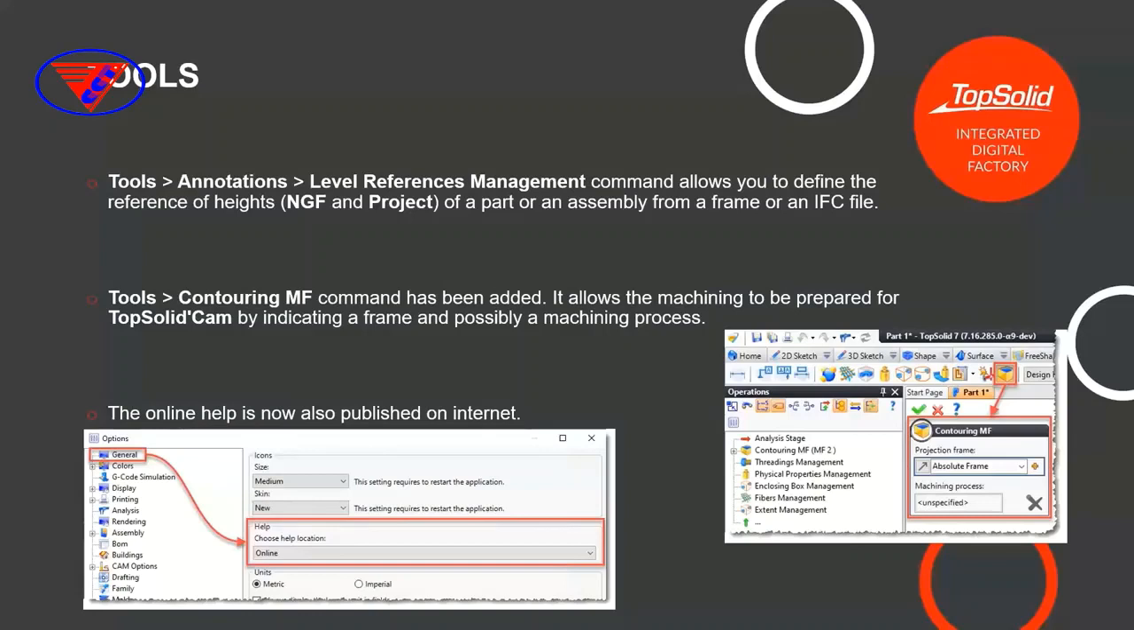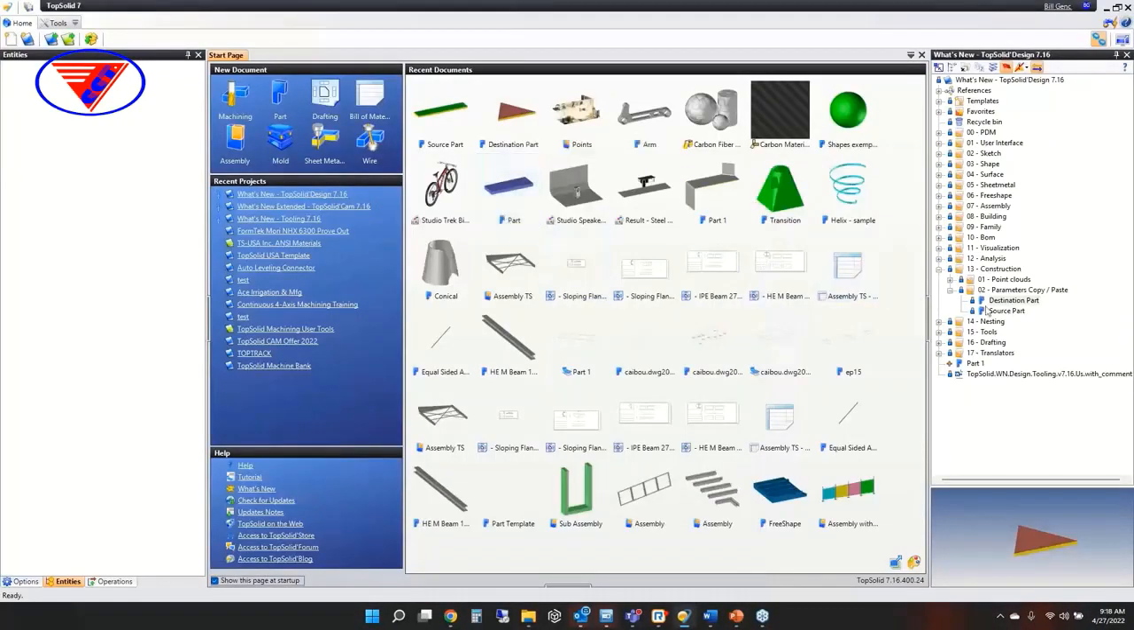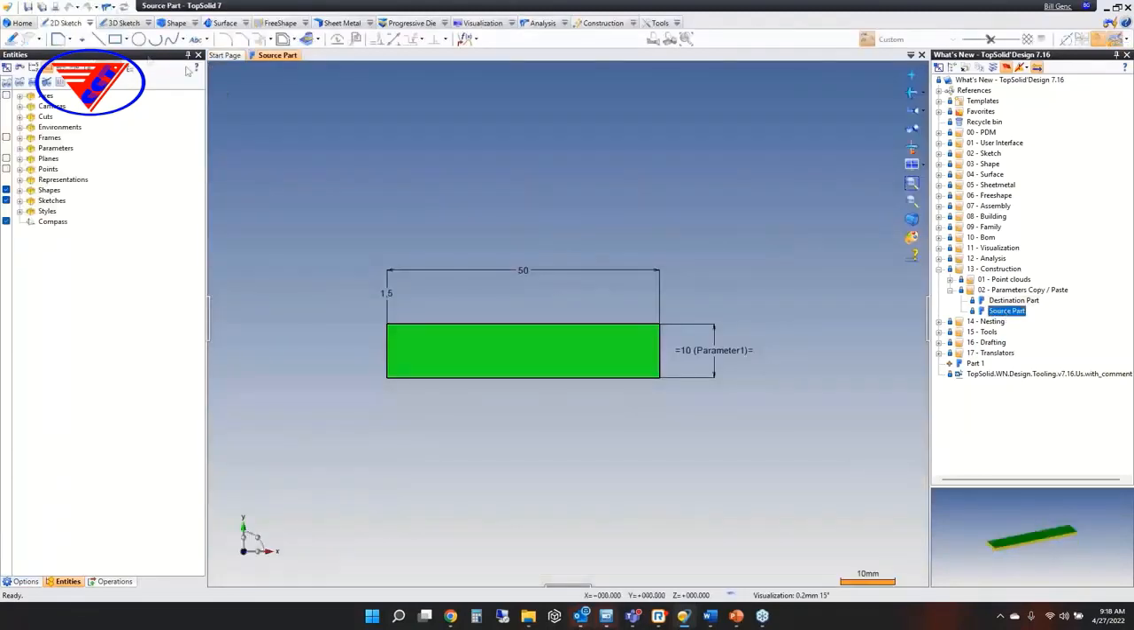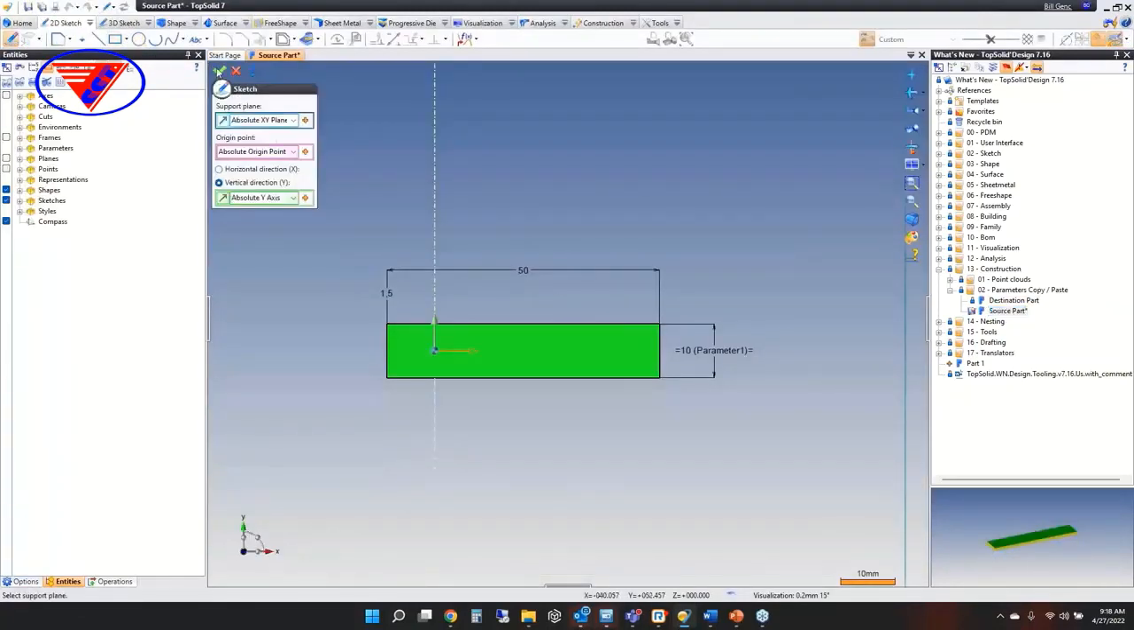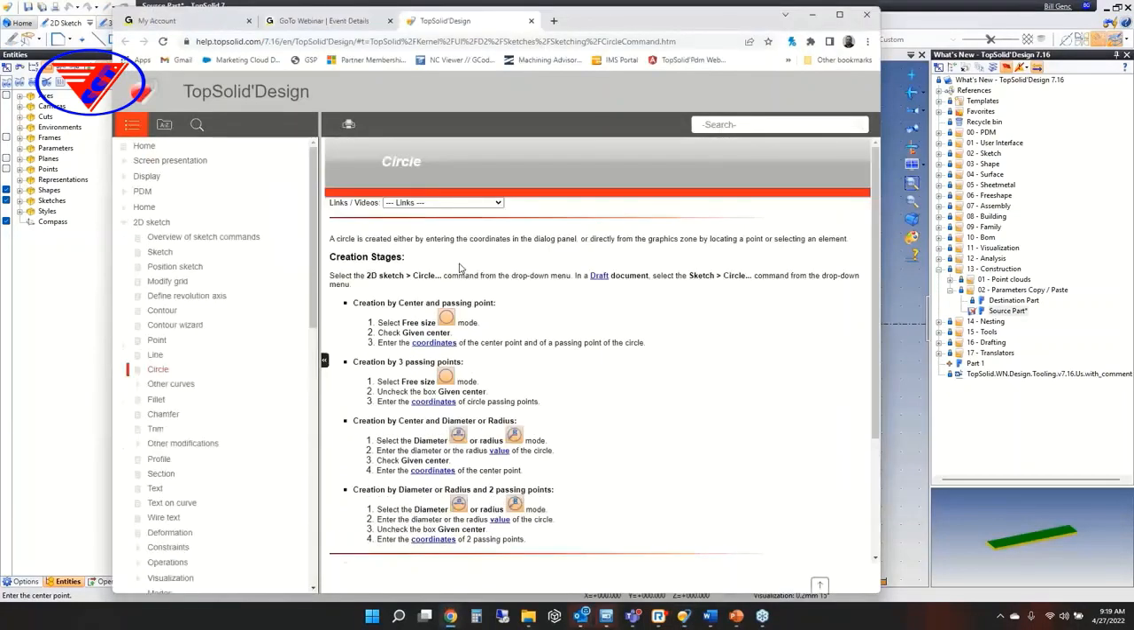And finally, we've made a change to our online help. Let me show you that one. I'll go into TopSolid. Let's just go pick a document here. Let's go to circle, right? Now, if I tap F1 on my keyboard, notice it's taken me to a web page. All of the TopSolid online help has been published under help.topsolid.com.